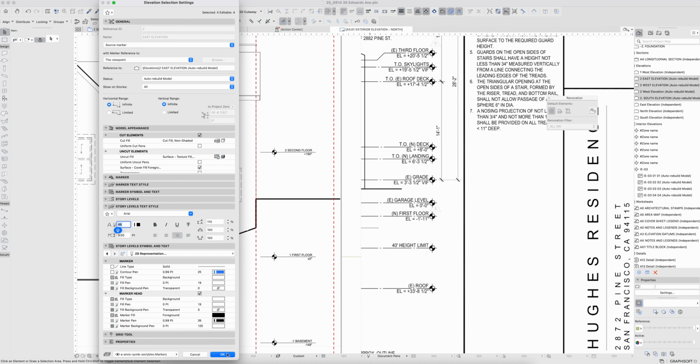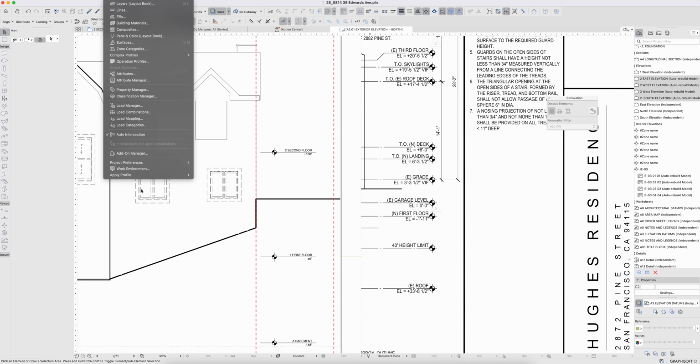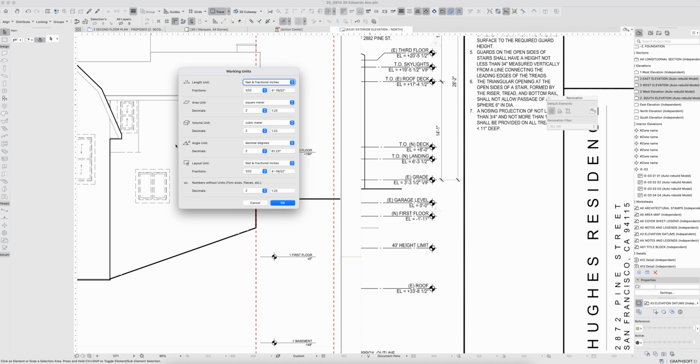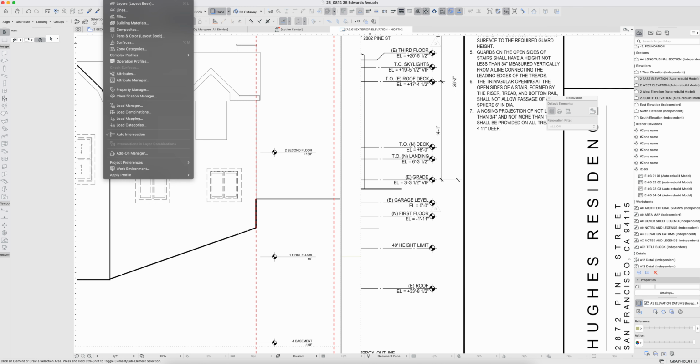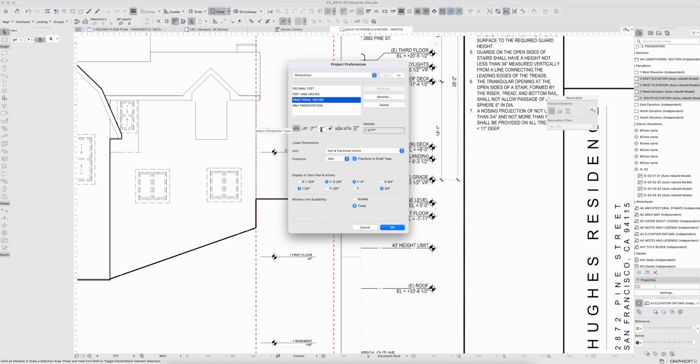As far as why these are showing up as inches, if I remember right, this is project preferences, and it's either working units or dimension styles. Here we are, feet and fractional inches. So let's take a look at our dimension styles. We go back into project preferences and dimensions. If we look at the elevations, it does say feet and fractional inches. So technically I believe that's what we should be seeing there.